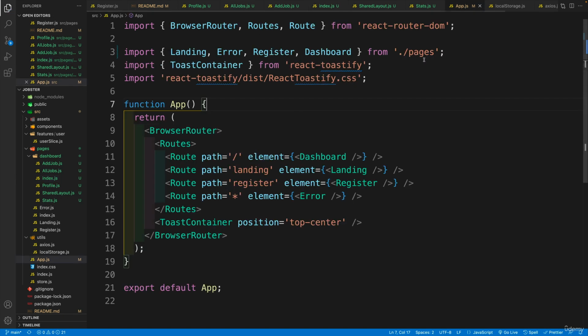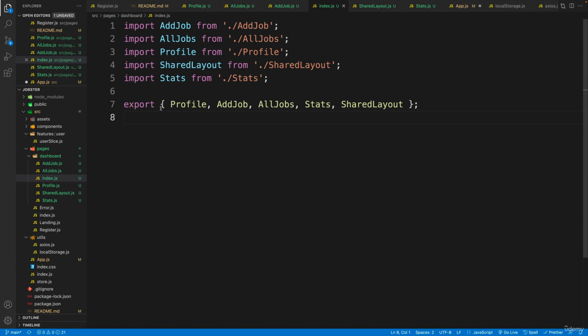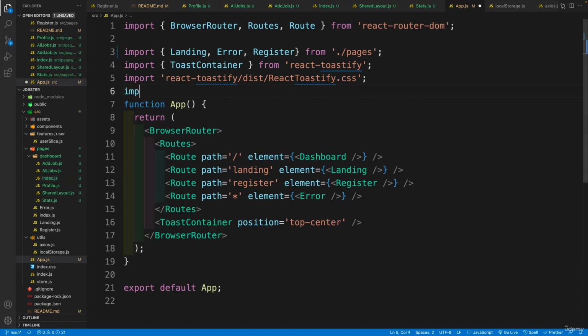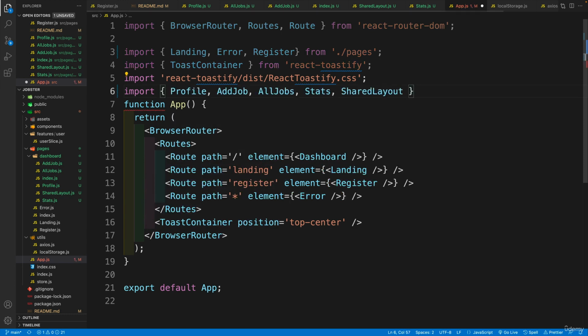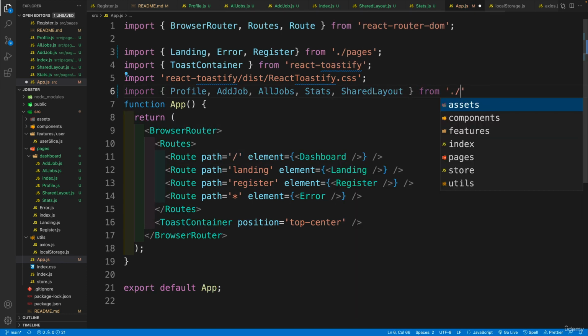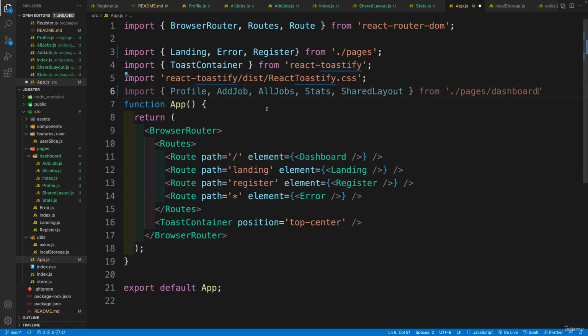Then we want to navigate to the app.js. We want to first remove the dashboard since there is no file anymore. And we also want to import all of those pages. And I think it's going to be faster if I do it this way. So I'm going to go with import, copy and paste, and then from. And now we want to look in the pages. And then we want to grab the dashboard one.